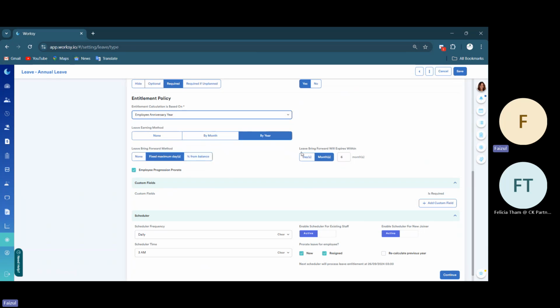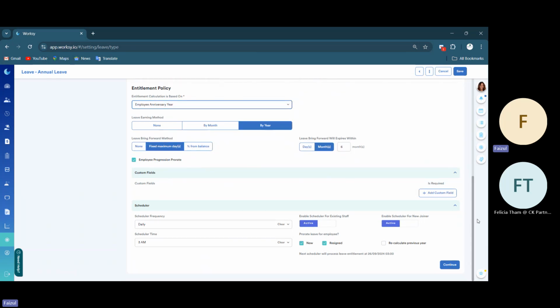All right, so this is for the leave brought forward will expire, you can set by day or by months. This one is for the employee progression prorate. So let's say, for example, some of the staff change their title or department. Once already changed, automatically the system will prorate your leave entitlement, following the new leave entitlement based on your practice.